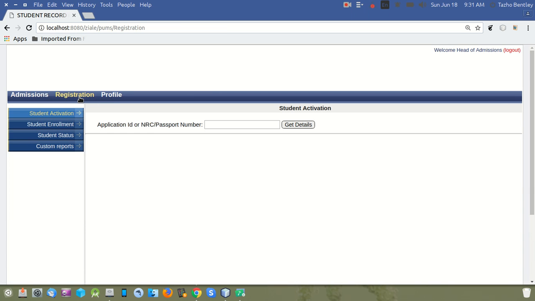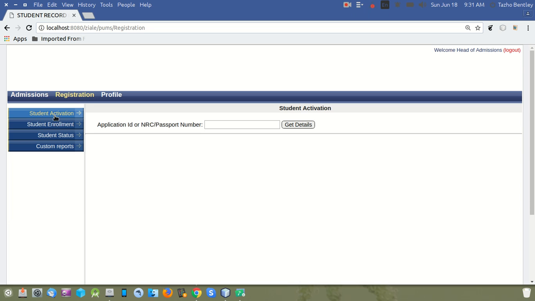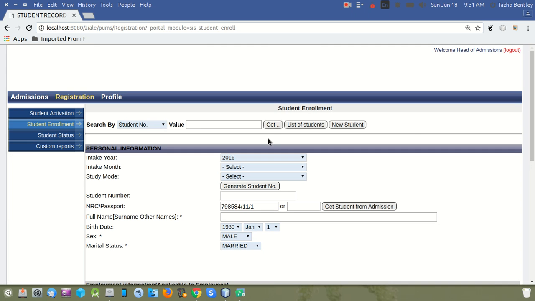Then you have the registration tab. In the registration tab, you can activate a student's account of some sort. So you have a student who has successfully done the admissions, and they need the account to be activated. So you can come over here and get the details on the system. It activates that student's account.